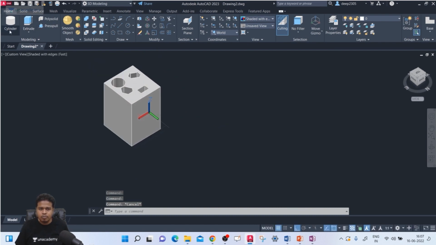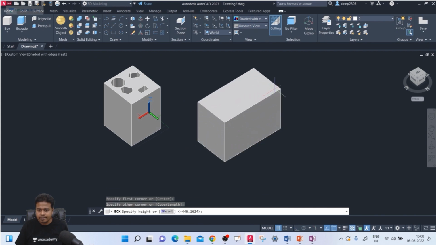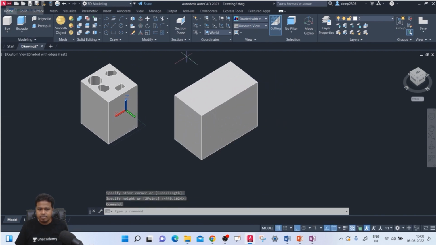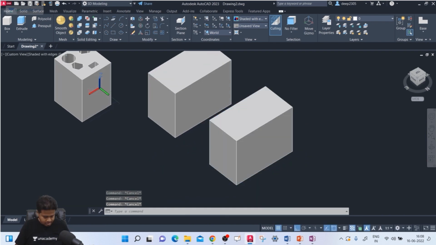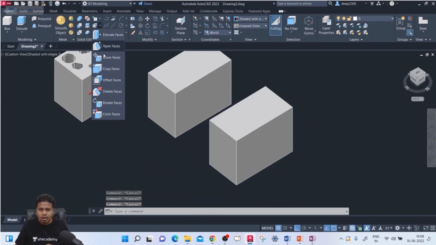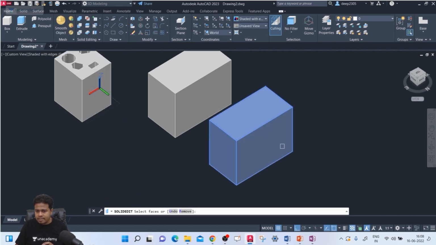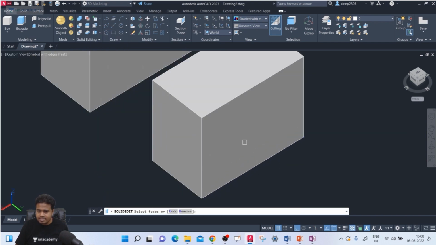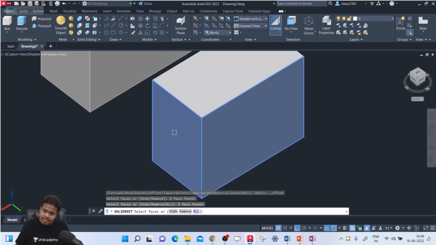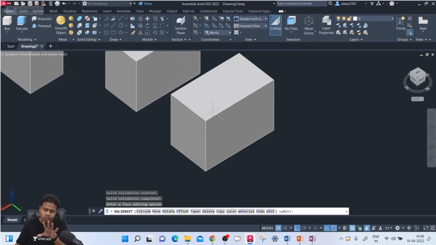Okay. Now create one more box. Create one more box here. Or copy this. Okay. Now go to offset face again. Zoom it and select this face. And select this face as well. This time I am selecting two faces inside the offset face. Enter. Select offset distance as 50. Enter. See how it happened.